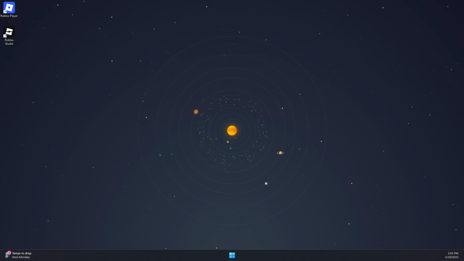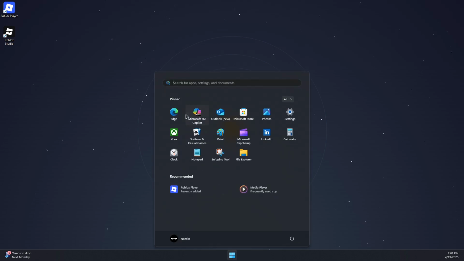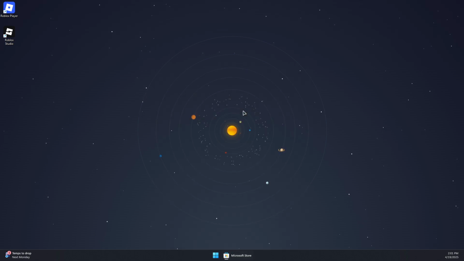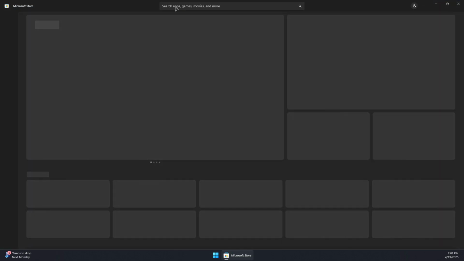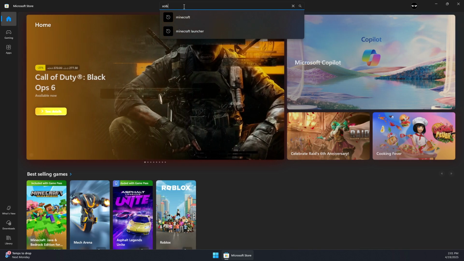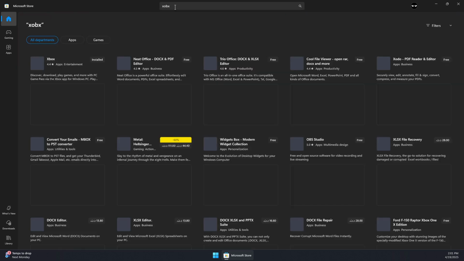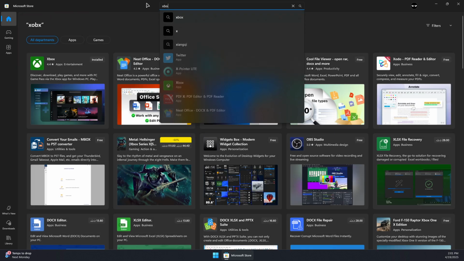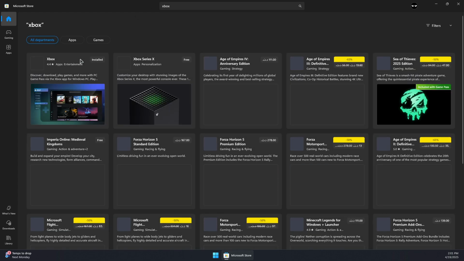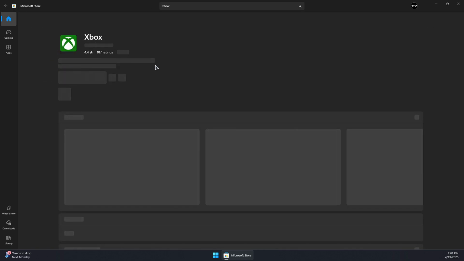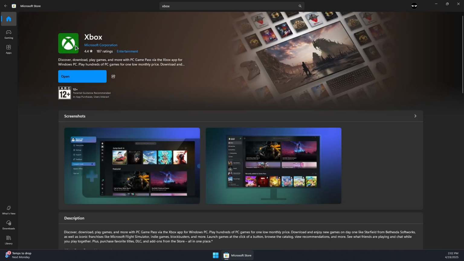So here's how to install Xbox Game Bar on Windows 11 and Windows 10. First, you will need to open Microsoft Store, and then in the search bar you will need to type Xbox, and then click on the first Xbox app and make sure to install it if it's not already installed.